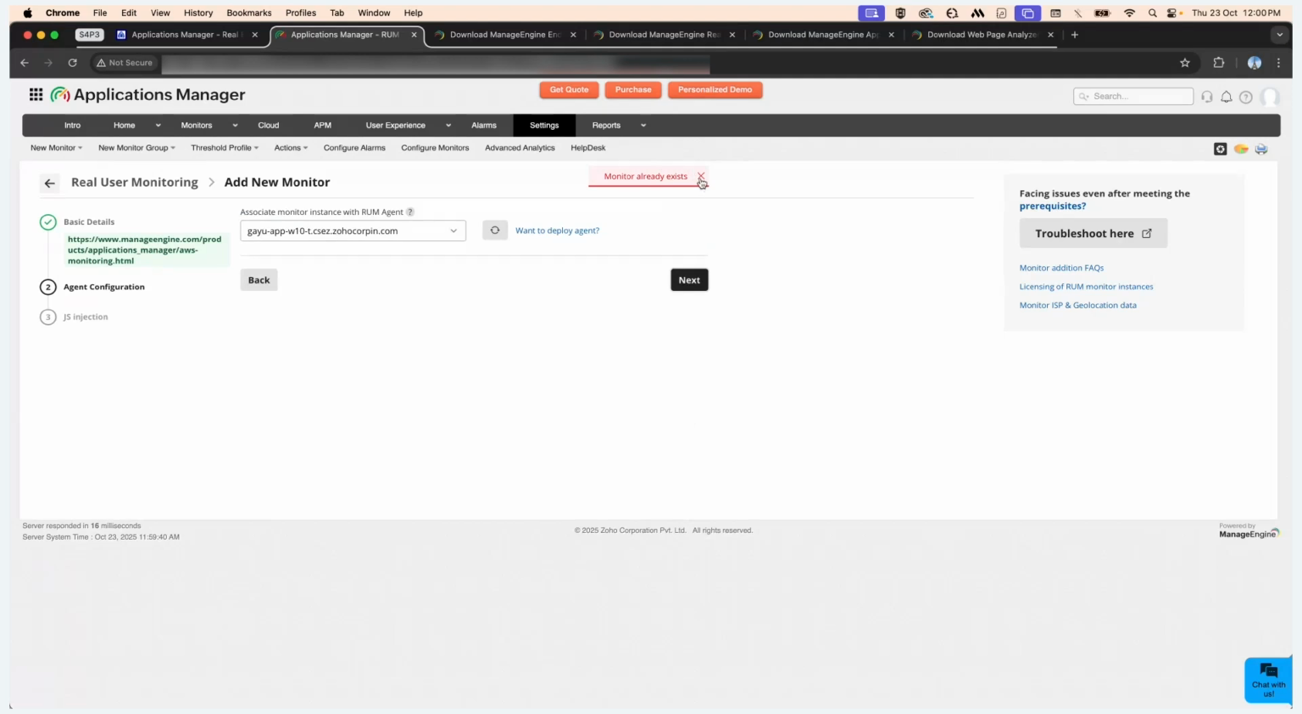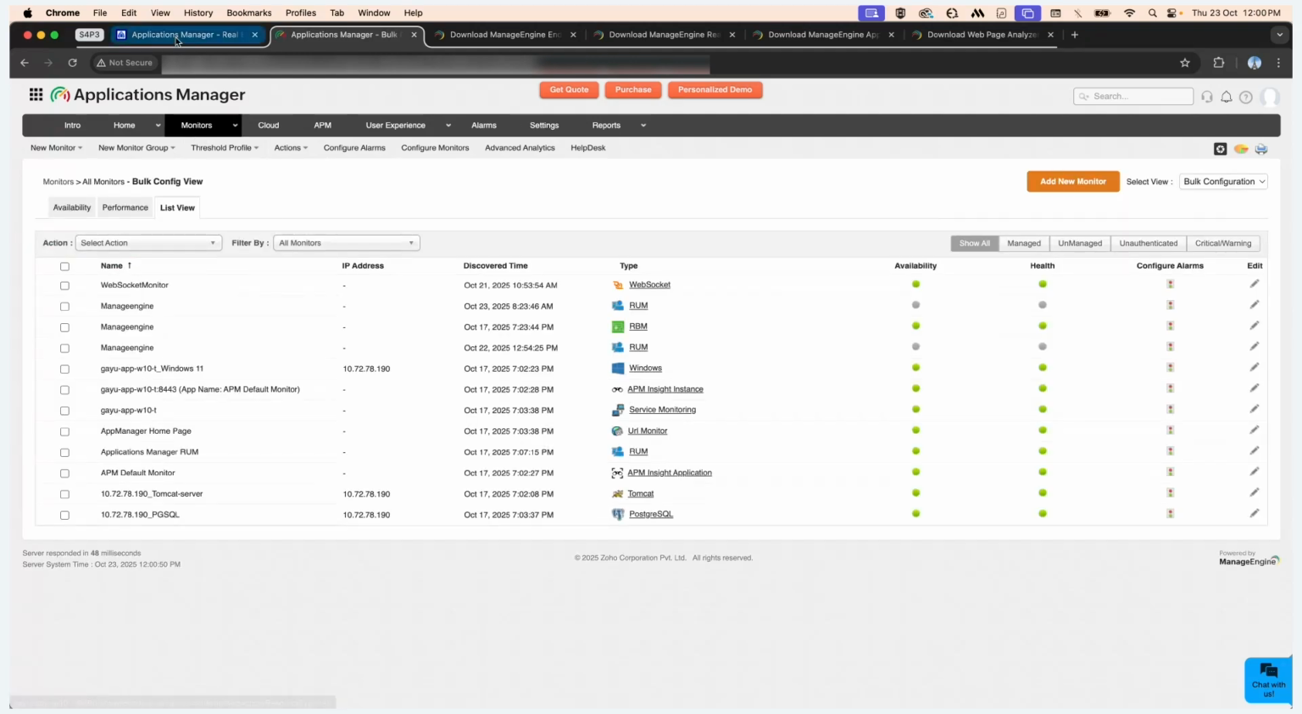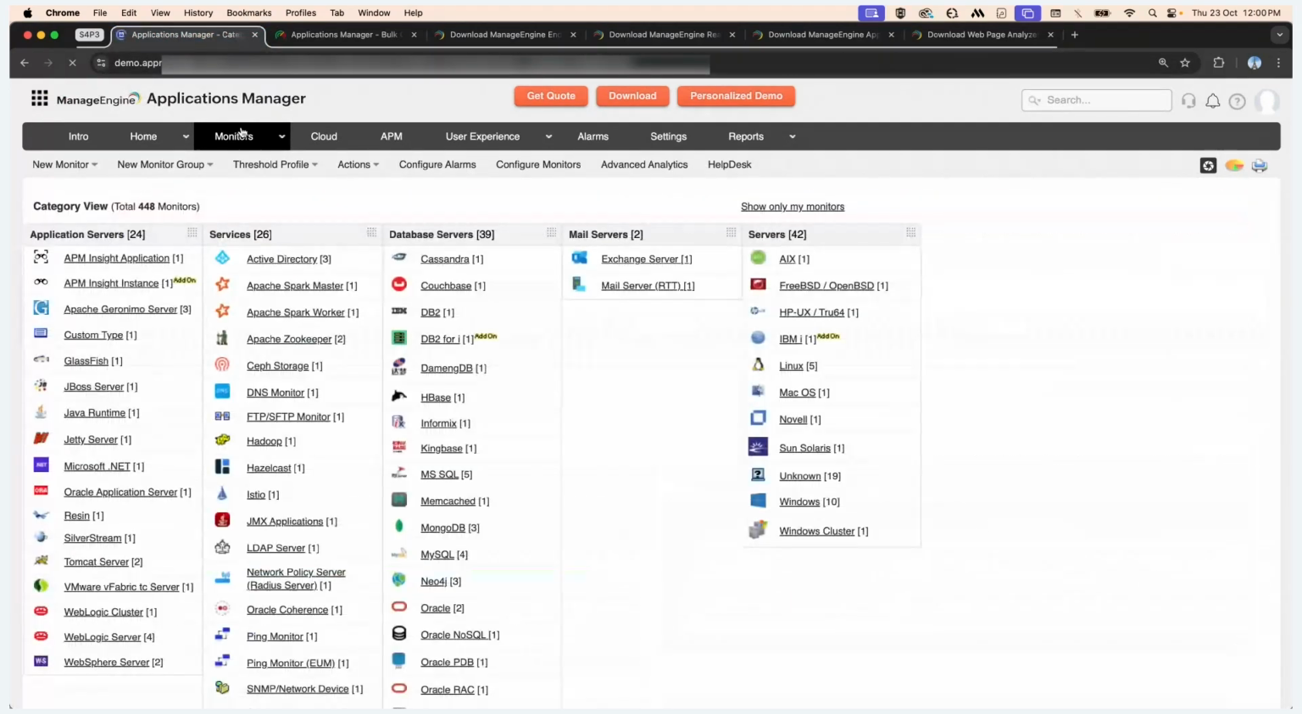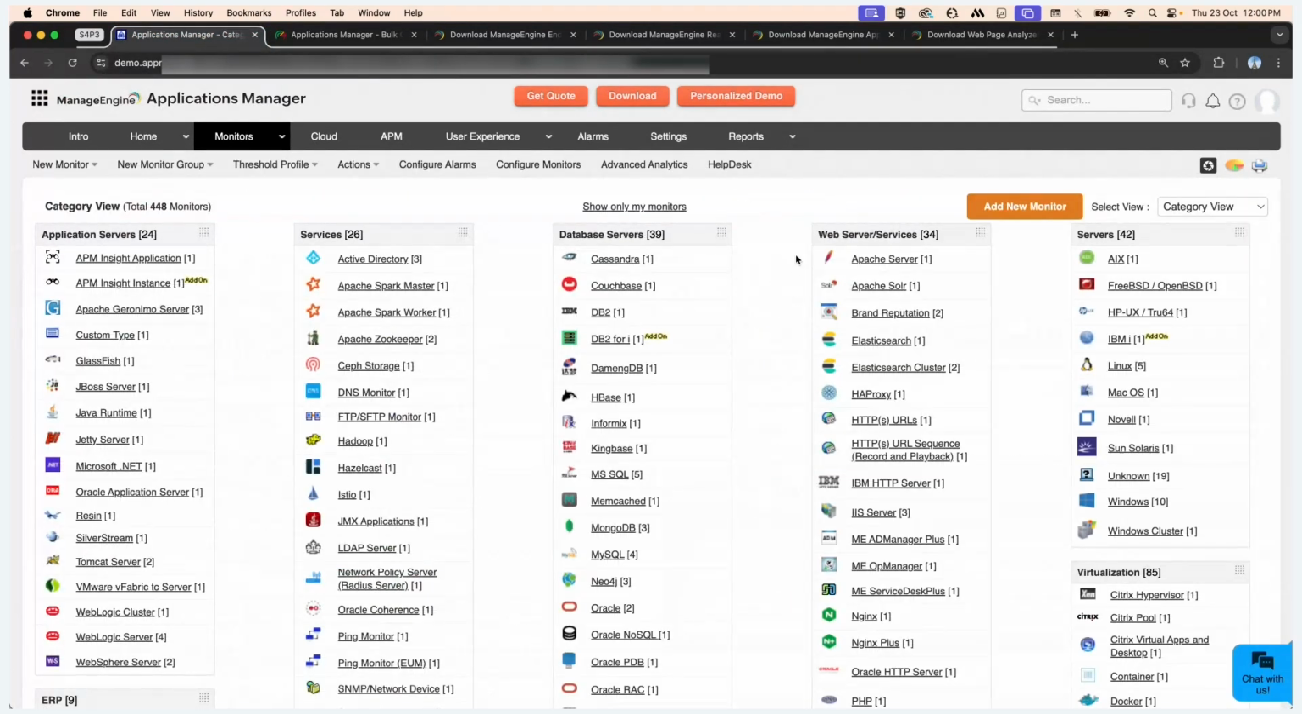As I have already added this monitor, let's see how it looks after fetching all the required parameters. Once you download the JS script from here, you can inject it in your HTML code and then proceed to monitor it. Once I'm done with associating a monitor, I click on monitors here, and you can find the monitor under web server or services.